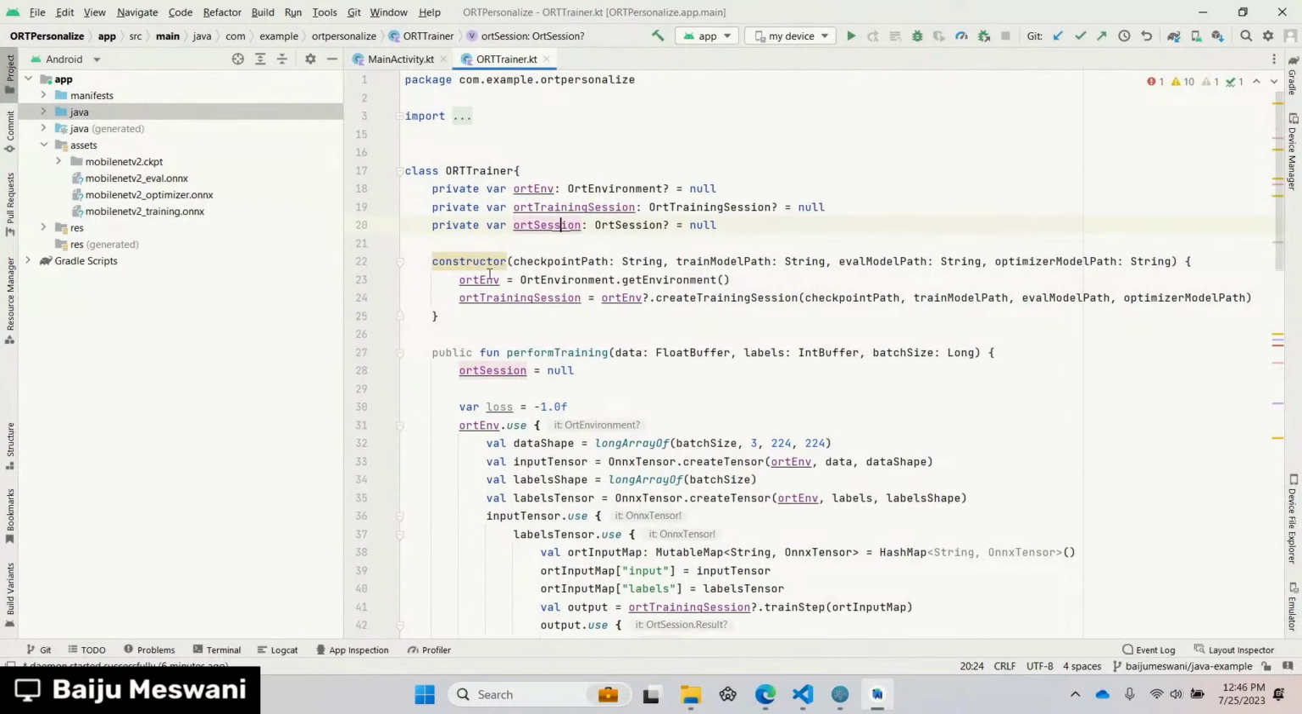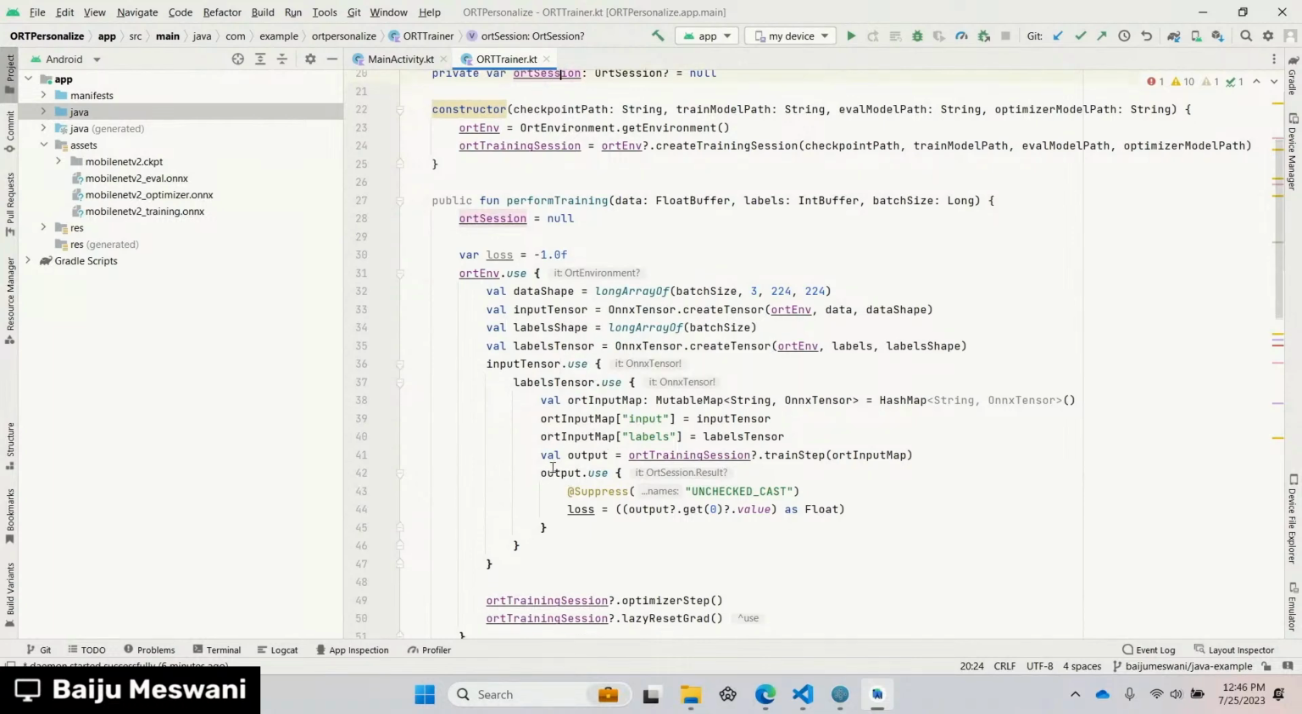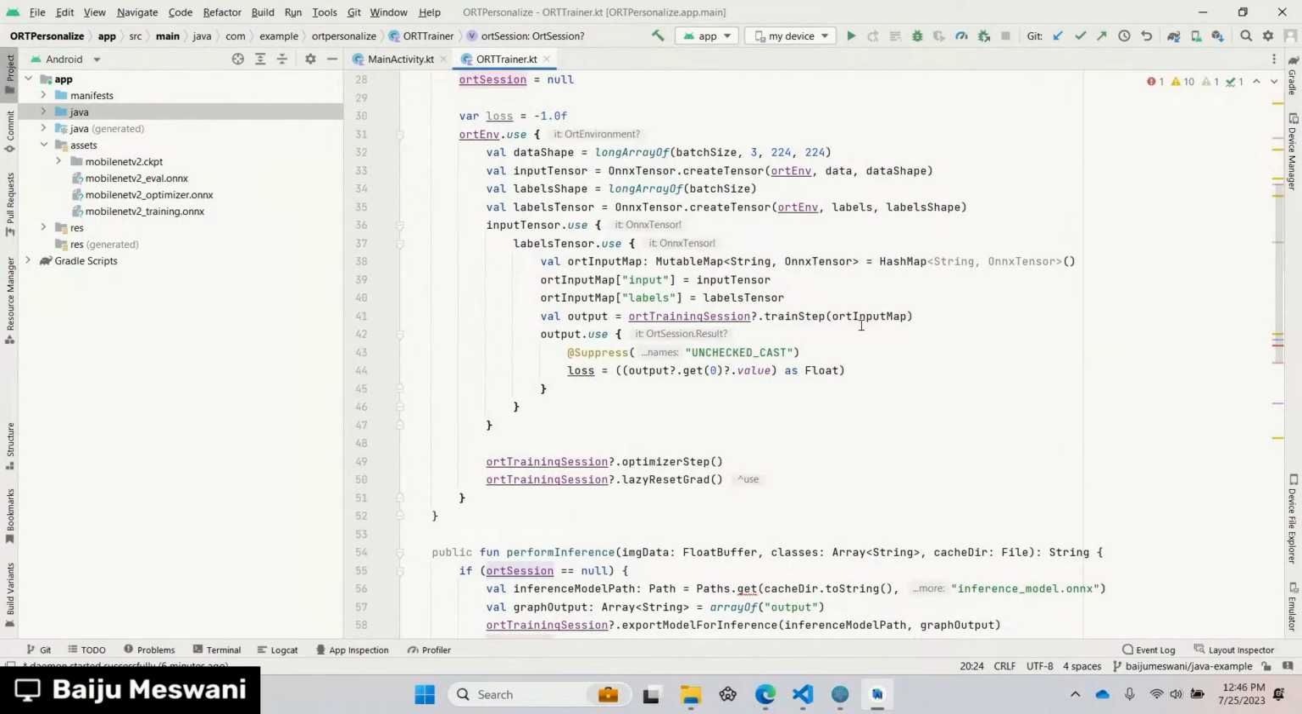The first thing to note is the constructor. We create the ORT environment using ORT environment.get environment. We create the training session using the environment that we just created. So ORT env.create training session, provide the necessary checkpoint paths, training model paths, evaluation model paths, and optimizer model paths. And now we're ready to perform training. So this perform training function creates the input ONNX values, so the input tensors for training that can be comprehended by ONNX Runtime. And we call ORT training session.train step and provide the inputs to that. The inputs are going to be the image data and the labels associated with those images.